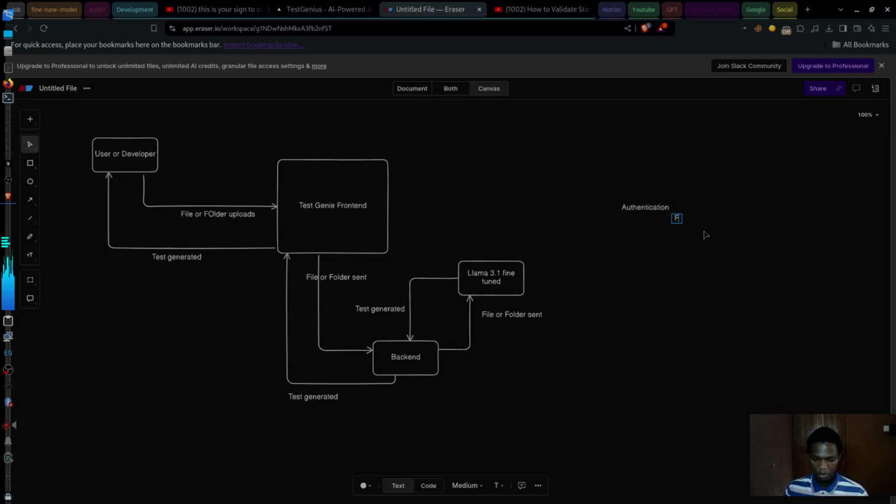I have to have a file upload in the system, or folder upload, right? So make sure the user gets authenticated, is able to upload the folder, and also trained. We have to fine-tune the AI, which should be LLaMA 3.1 in our case.